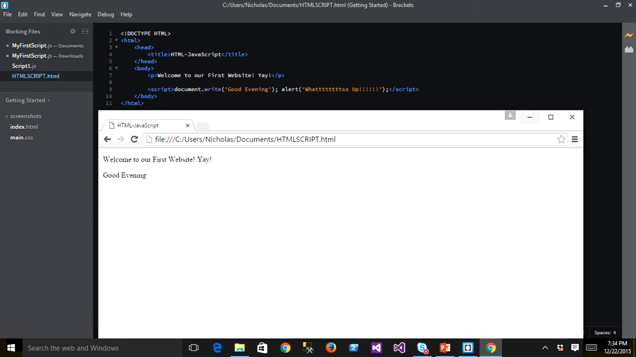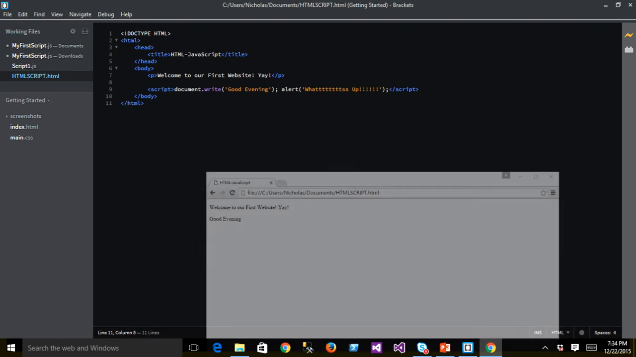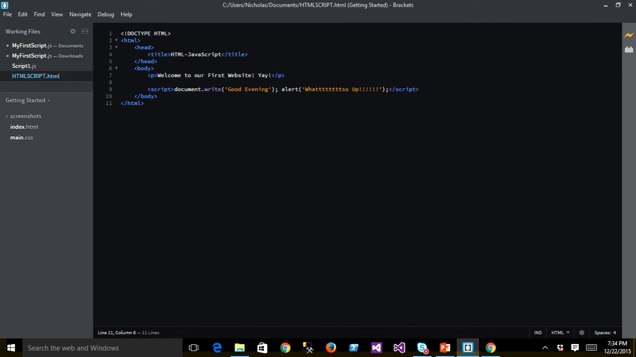Now, the thing about this is that there's no logic in it for it to be able to pick up what time of day it is. Remember, in our JavaScript file, we had all of that code in there in which the computer was able to pick up the time of day and then give us our greeting. In this case, we don't have that. We're just simply saying, hey, I want you to write good evening, and I also want you to pop an alert on my screen that says what's up.